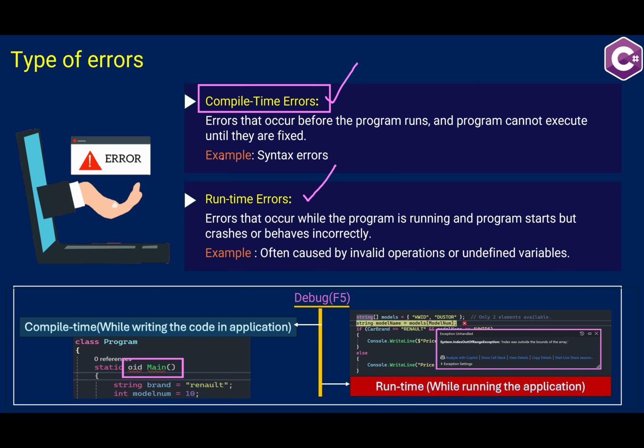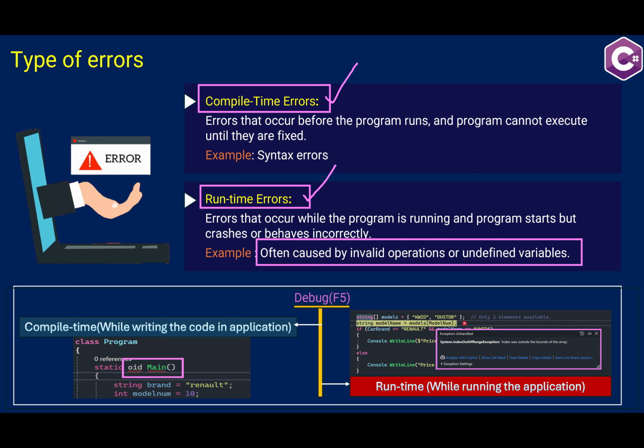And next is runtime errors. Runtime errors occur while the program is running, after the program starts. Once the program is in the running position, it might crash all of a sudden and behave incorrectly due to these runtime errors. Generally, these runtime errors occur when we are doing invalid operations or when we are dealing with undefined variables. So generally, these runtime errors occur while the program is running.